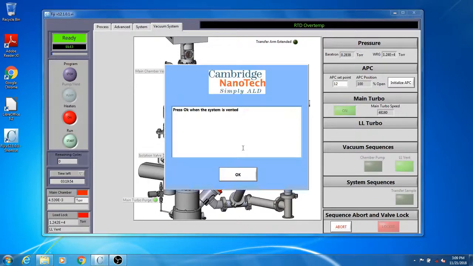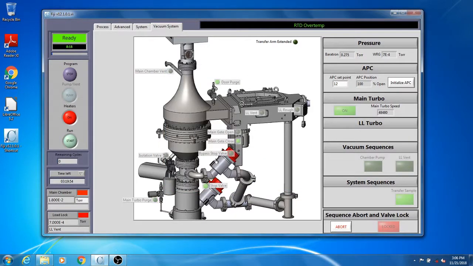Now the valve between the main chamber and the load lock chamber is closed and we are safe to take out our sample from the load lock chamber. To do that, press LL Vent. Check the load lock door and if it is open, press OK. Take out your sample, close the door.